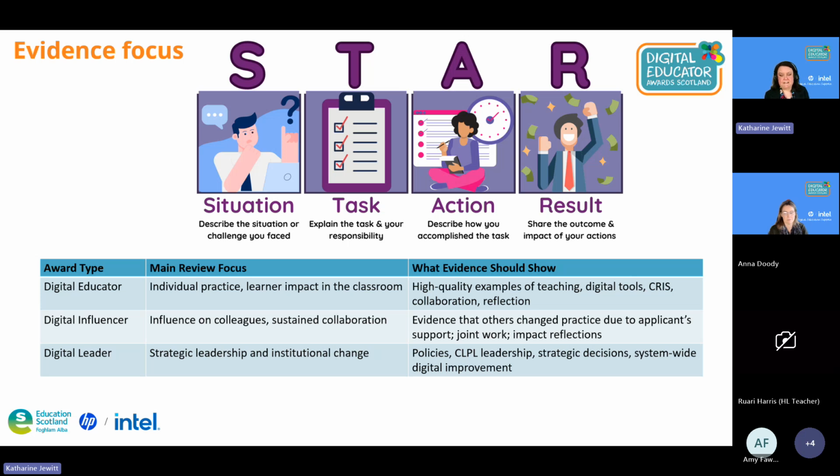Moving on to the Digital Influencer Award, this is about influencing colleagues and sustained collaboration. The difference between the educator and the influencer is that the educator's focus is within the classroom. The influencer is stepping outside the classroom, and if you're a digital influencer, you are working across the school, perhaps training other teachers. You might even be working across a cluster and supporting other schools. So it's stepping out of that classroom into wider collaboration and support in developing digital skills.